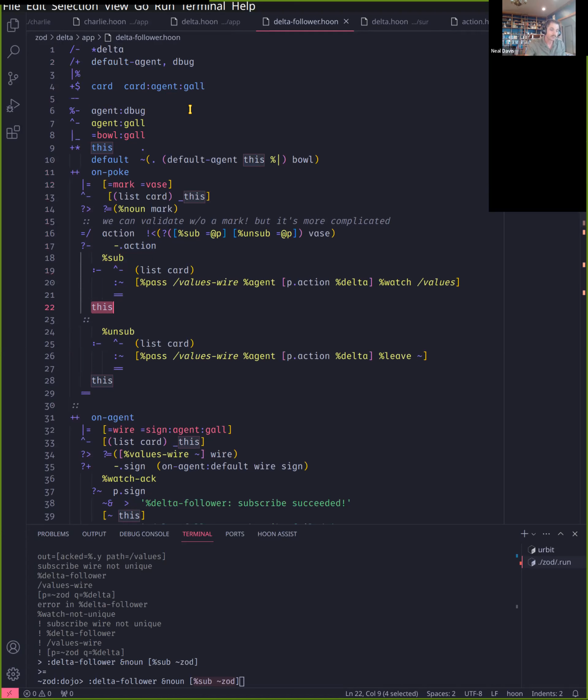Delta follower is simply going to print the values that it receives. It's not going to store its own copy. We could write an agent that did that, but this agent doesn't do that. It just is going to print out the values that it receives. And what it will do then is it'll pass out a list of cards, and there's one card in our list, and this card is going to be pass along with a label named values wire to an agent on the ship, which is the value P in our action.